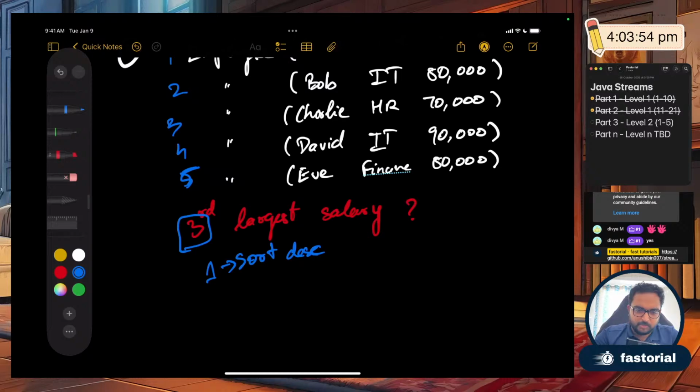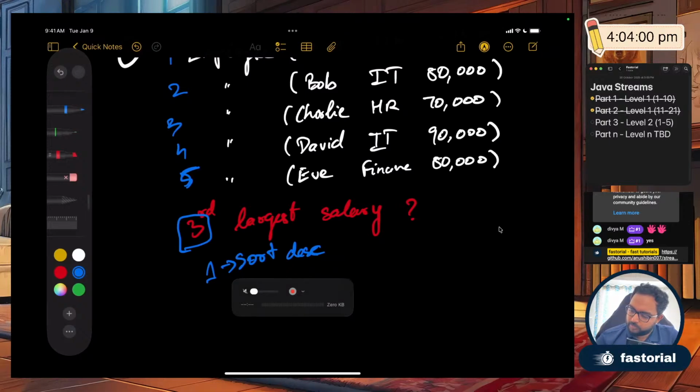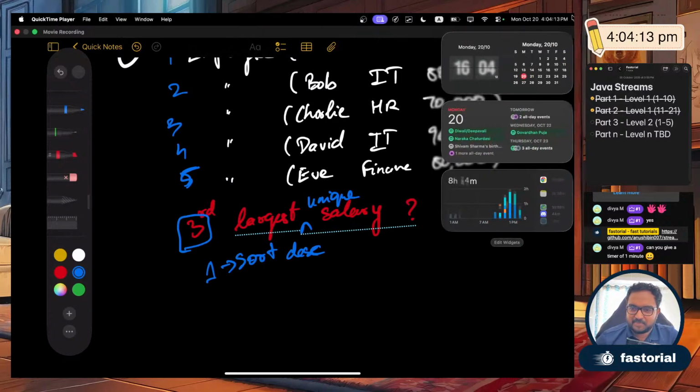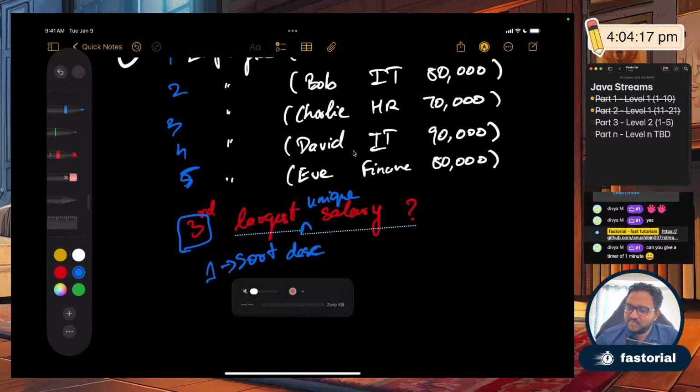So I told about sort already. The other thing is unique, right? So what do you do for that? So you need this largest and unique salary. Can you give a timer of 1 minute? Okay. What's the time now? 4 o'clock. Yeah, you can take till 4:05 to figure out the answer.